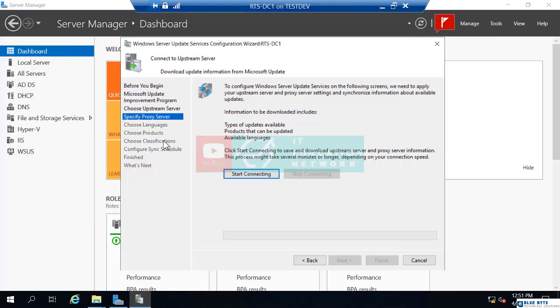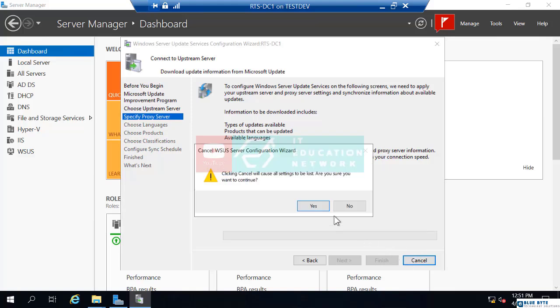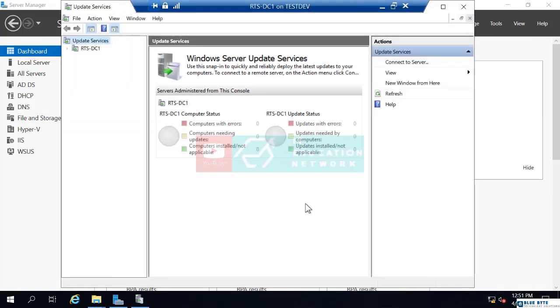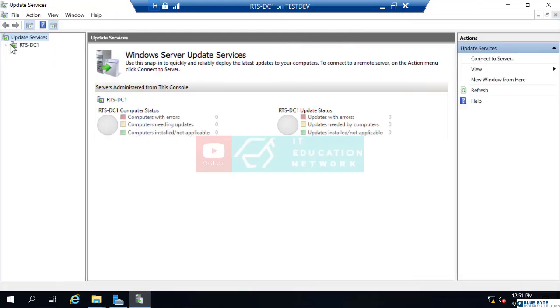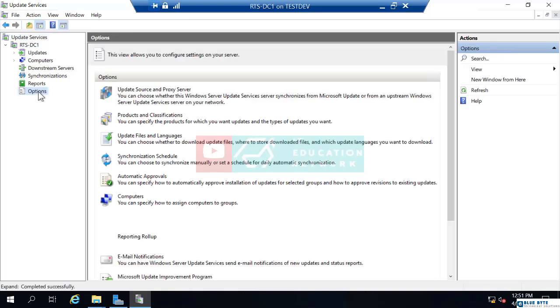So right now, there's no way to get to those until this connects to the internet and downloads all of this additional information. So what I'm going to do is actually cancel this. I'm going to say yes. Now it simply opens WSUS. If I expand my WSUS here, the RTS DC1, I'm going to start with this options at the bottom.